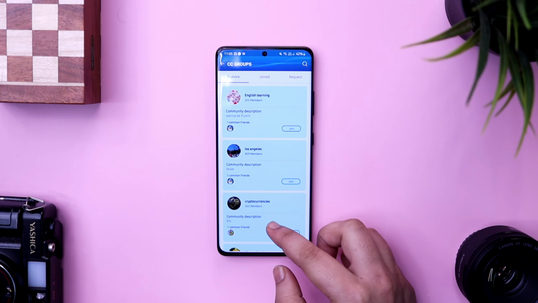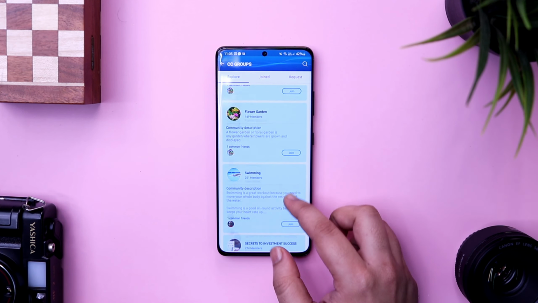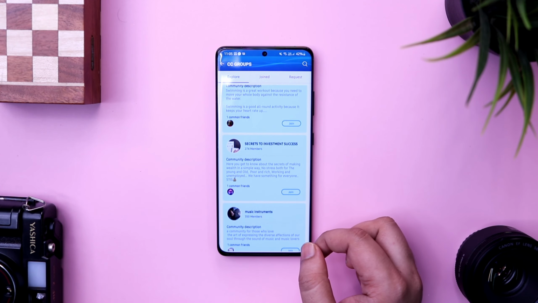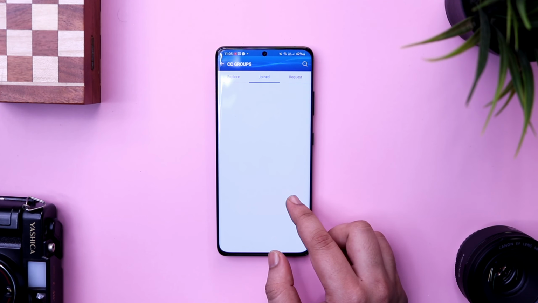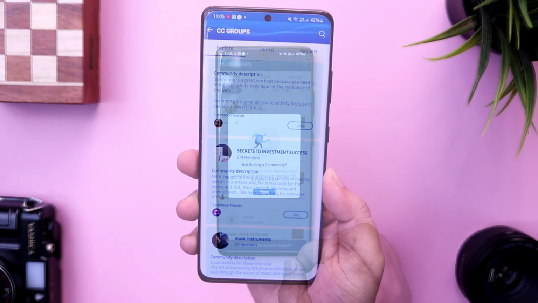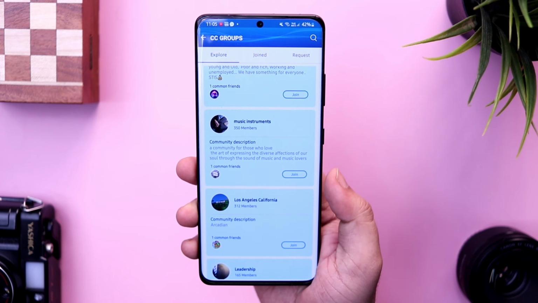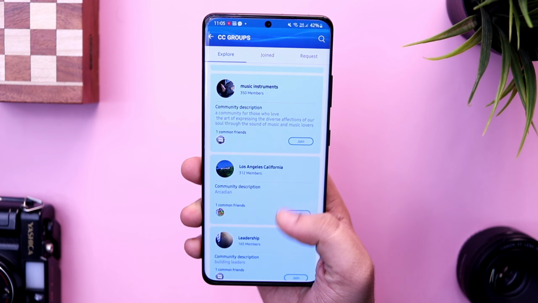Apart from this, you can also explore and join different communities within the application. Just go to Communities, and here you will see a list of all communities that people can join. There are some interesting topics that you can explore. Basically, you can join and chat in these groups. In case you want to create your own community, then you can send a request as well.